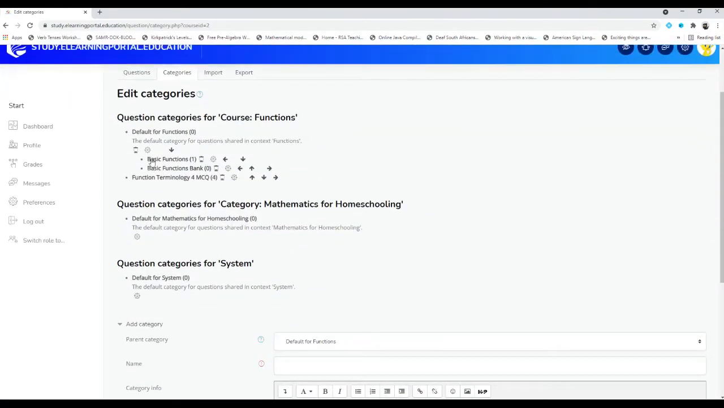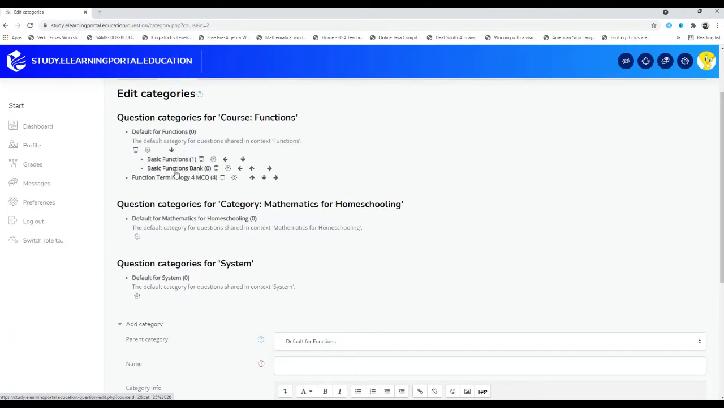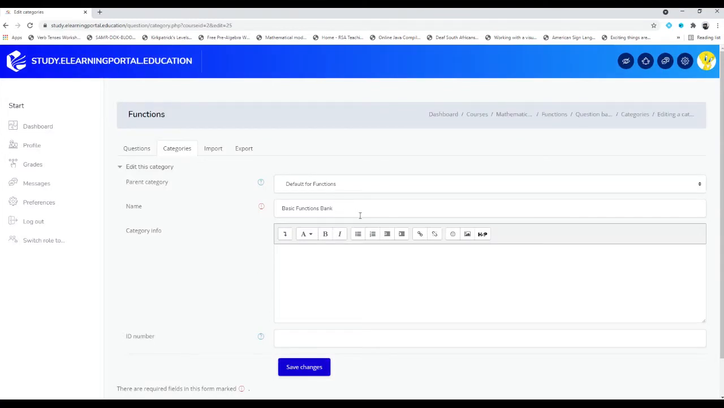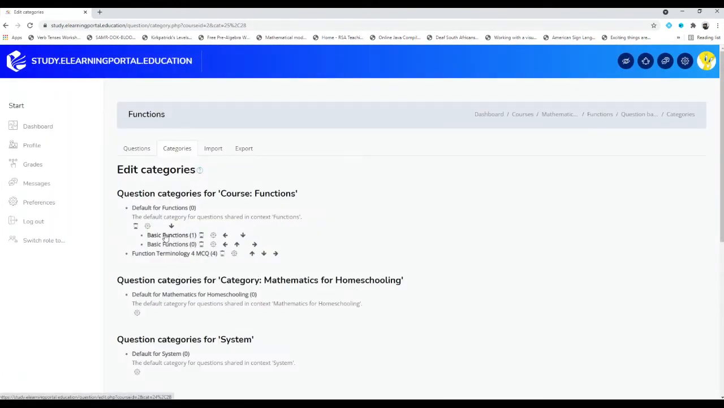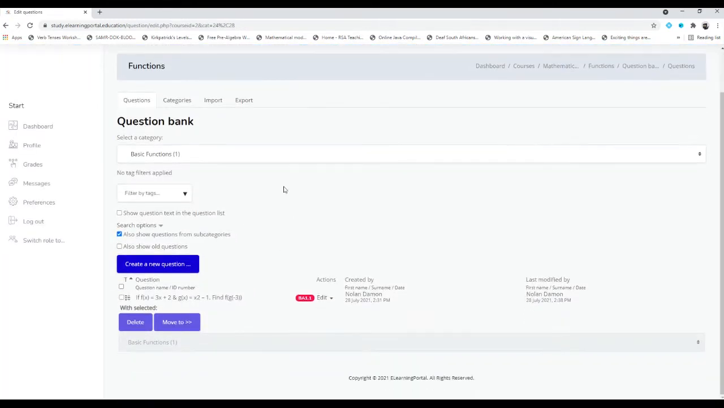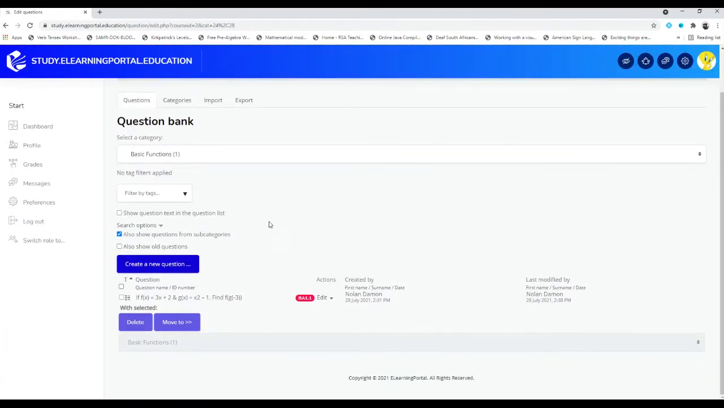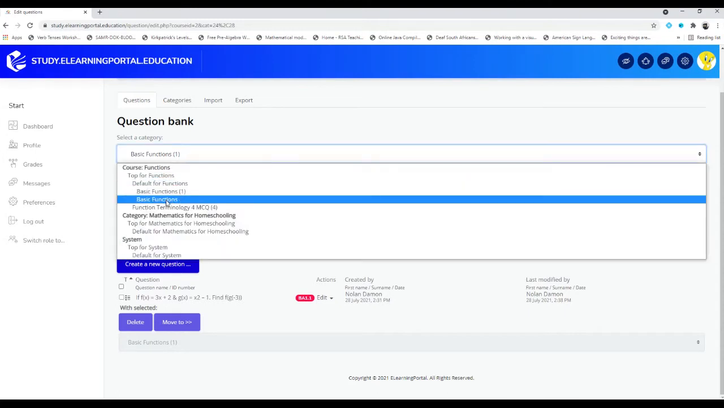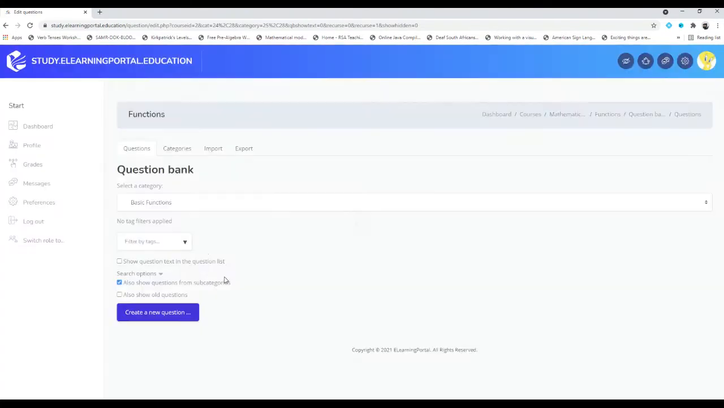So there's our basic functions bank, or question bank. Let's change that to question bank. Let's leave it at basic functions. Okay, save. So let's click on basic functions. Now within this category, we are going to create our questions. And there's our category.